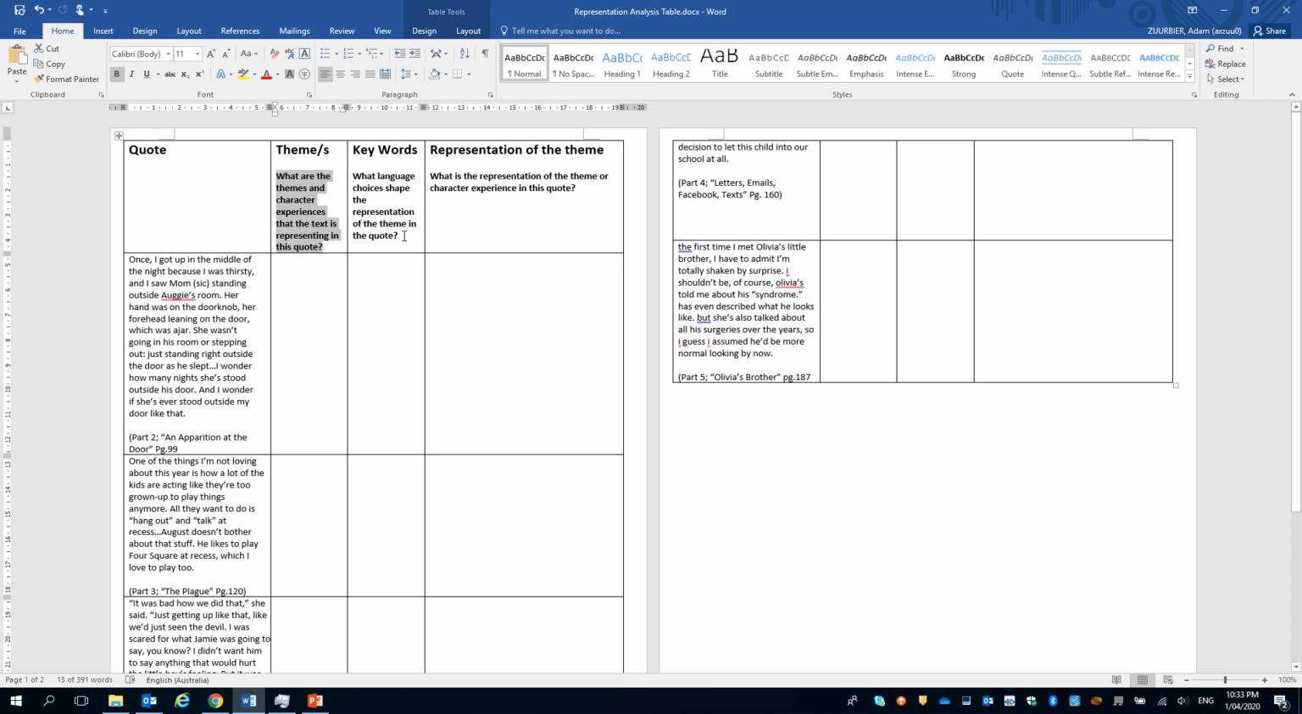In this column here, this is the question that will guide our thinking. So what language choices shape the representation of that theme that we identified in that quote? Okay, so we need to very carefully analyze the different language features, okay, and the language choices that are made in that quote and how they shape a representation.